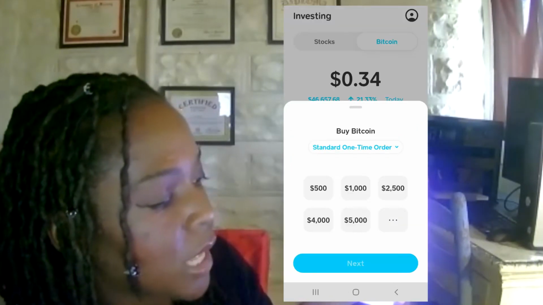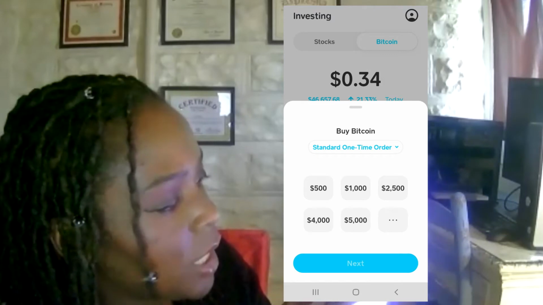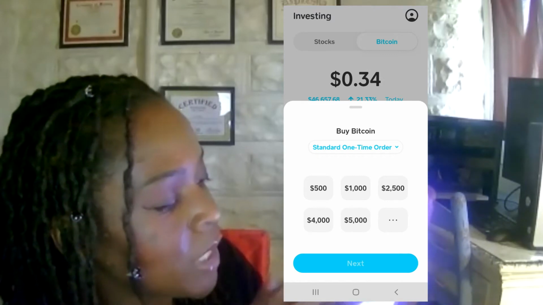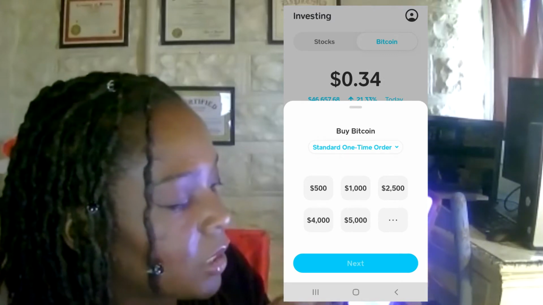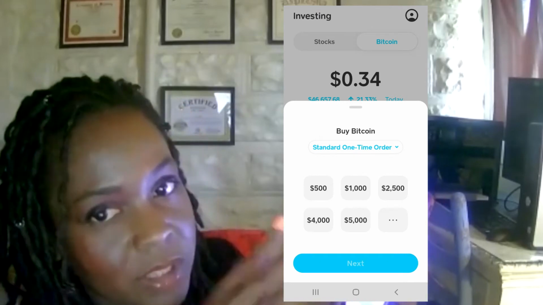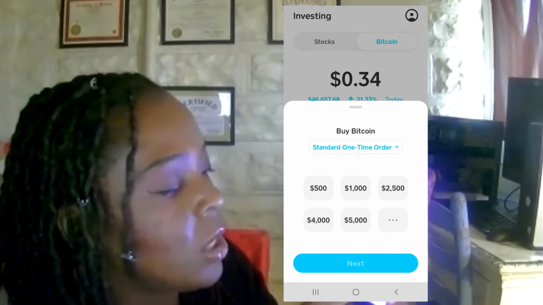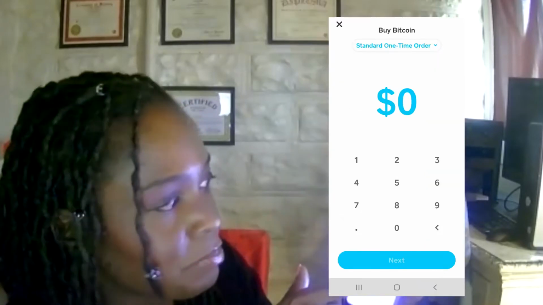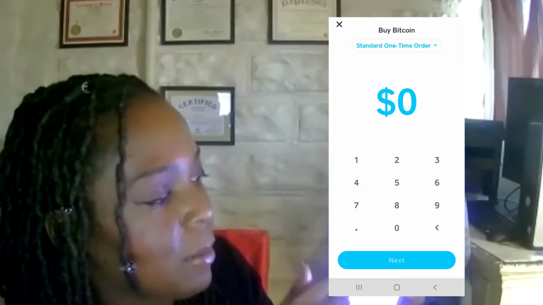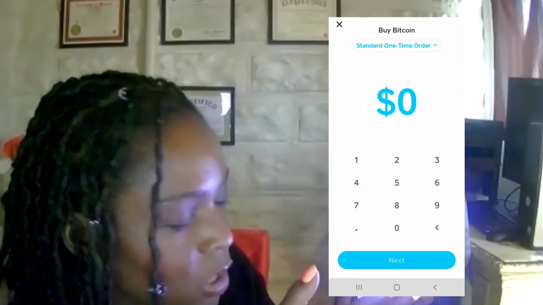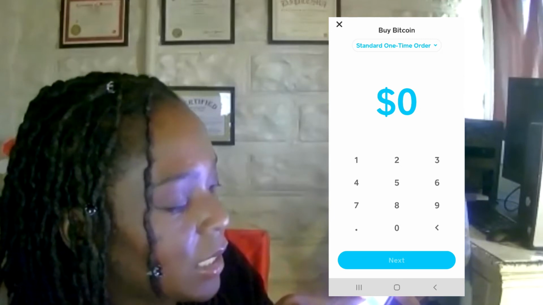And then you're going to select, it gives you some options to buy 500, 1,000, 2,500, 4,000, or 5,000. If you don't want to submit that much Bitcoin, you can hit the 3 dots and then type in whatever amount you want, and then hit next. And then you hit yes, confirm that you want to buy it, and it's going to take it out of whatever account that you have attached to your Cash App account.